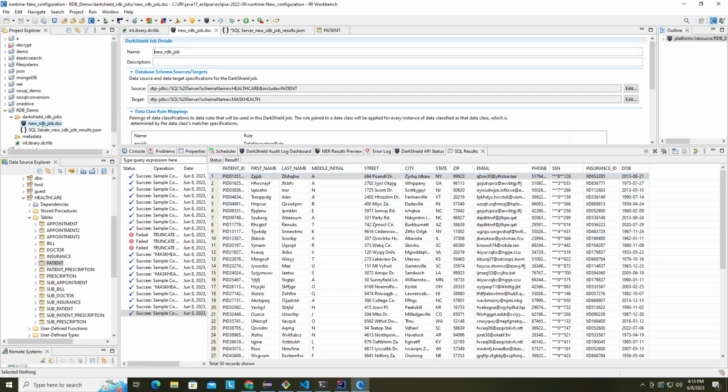So this was a simple demonstration of using the DarkShield API to search and mask relational databases using the DarkShield RDB, the new relational DB search and masking job wizard.